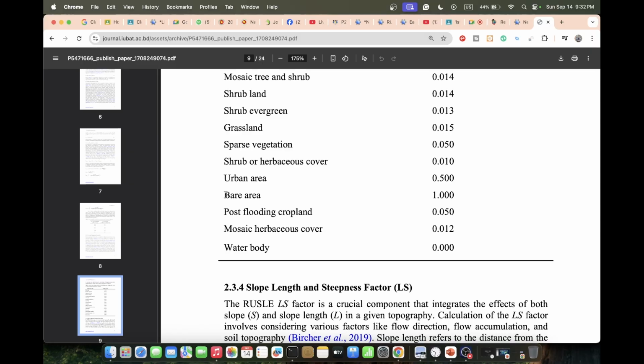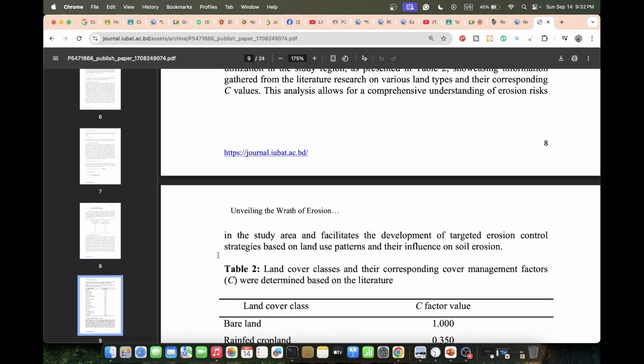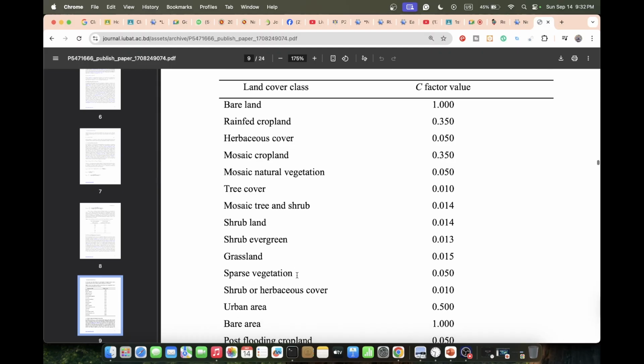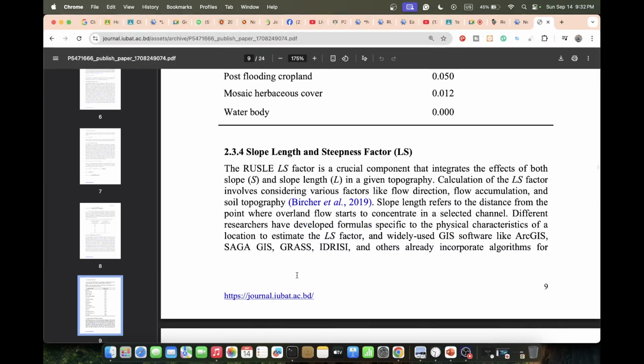And dense vegetation or dense forest, no erosion, low value, very low value for cover management or C factor value. Okay, then if you check, we find out another factor, it's called the LS factor. So the LS factor is basically a topographic control on erosion. In the LS factor, L means slope length.